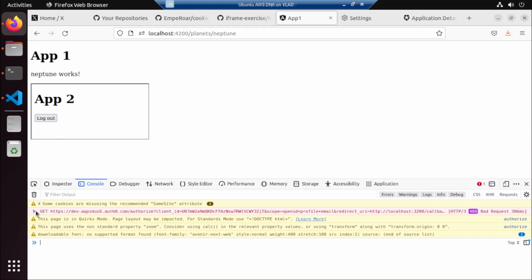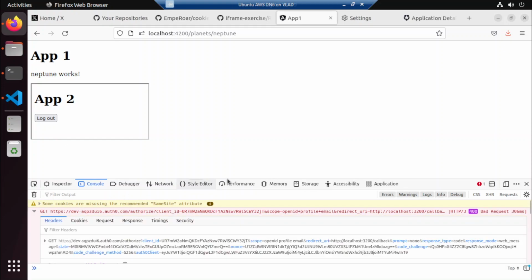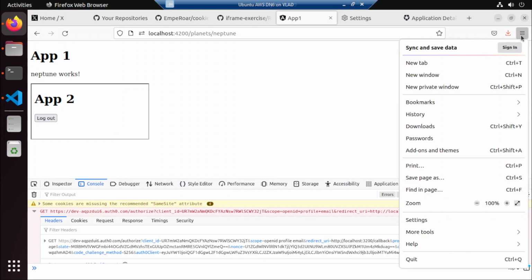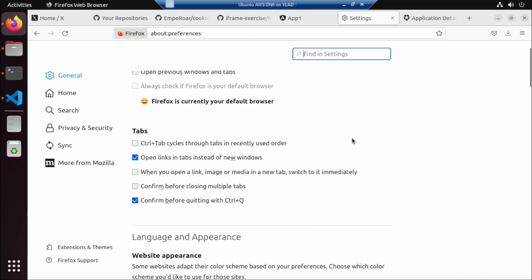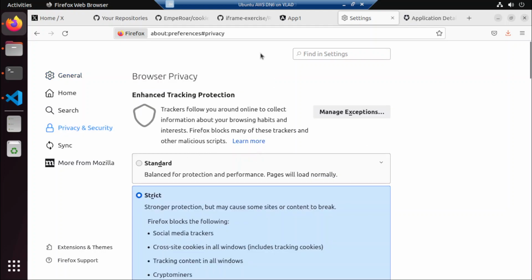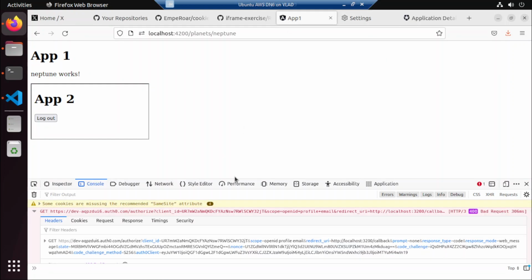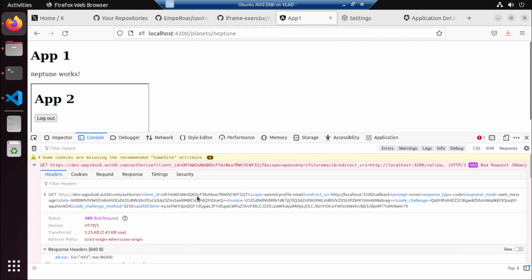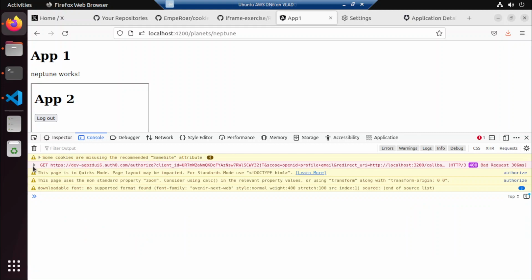But there's an error. What's this? Cookies. Yeah, because did we set this to strict? Privacy, yeah, this is already strict. What's the error here? This is an error, right? A bad request.